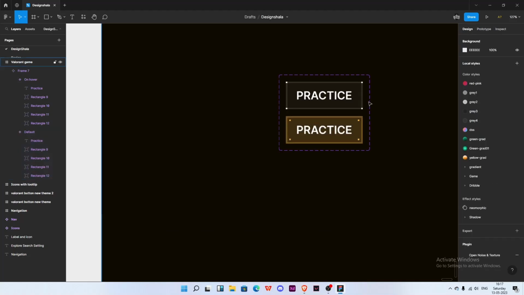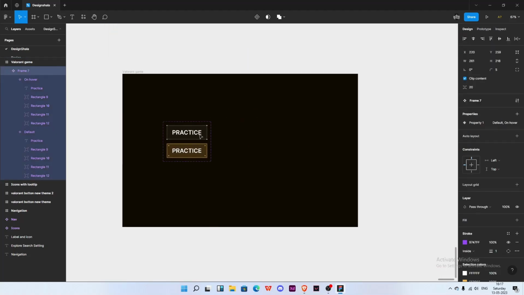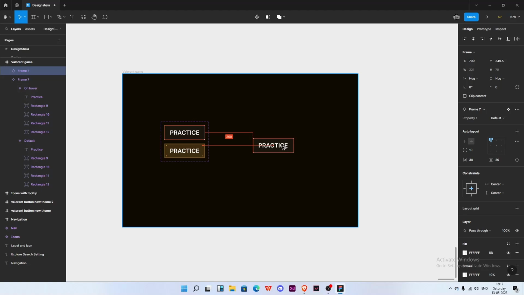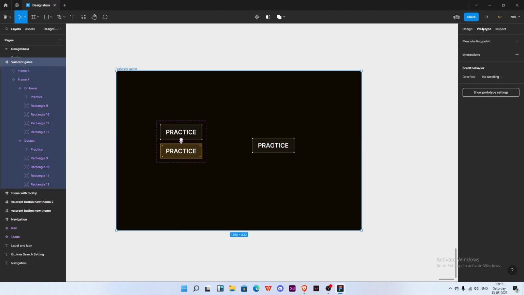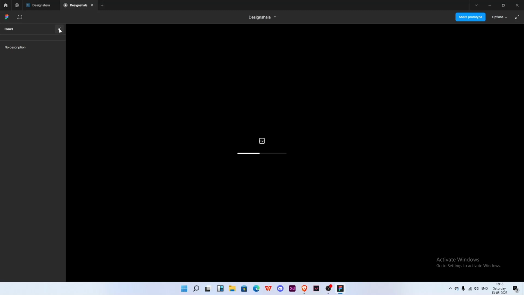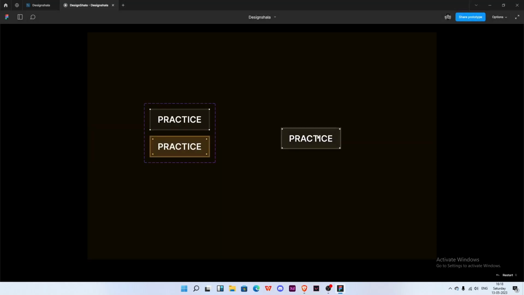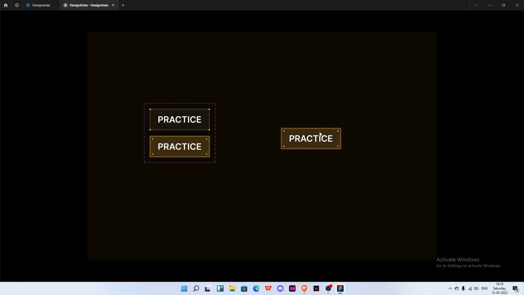Okay, let's play this prototype. Let's play this CTA interaction. Select the frame, create a flow starting point, and let's play the flow. Wow, it looks good, right?